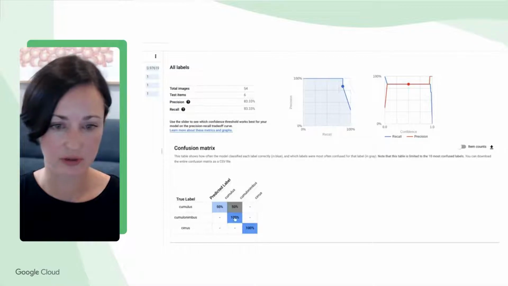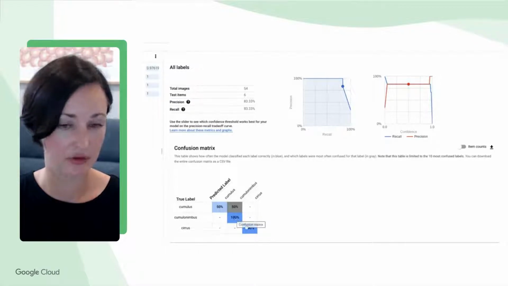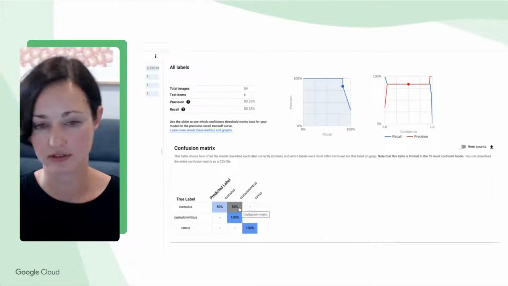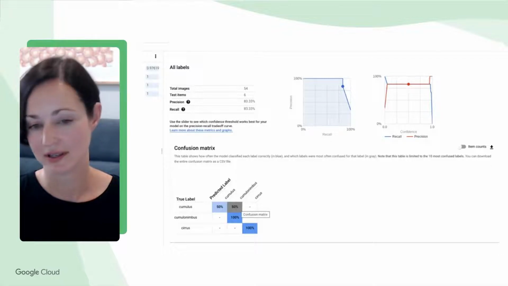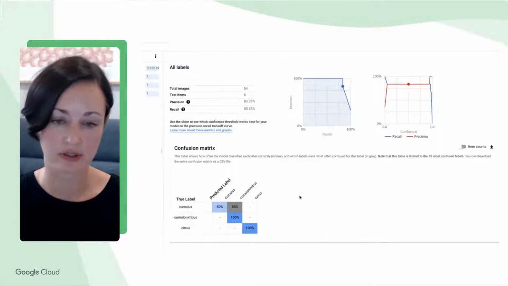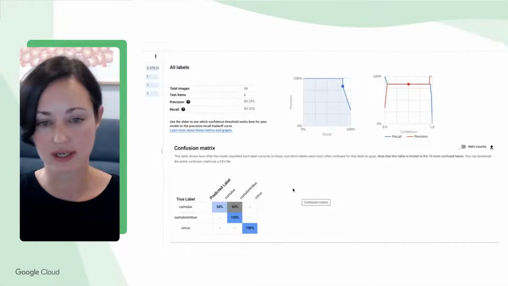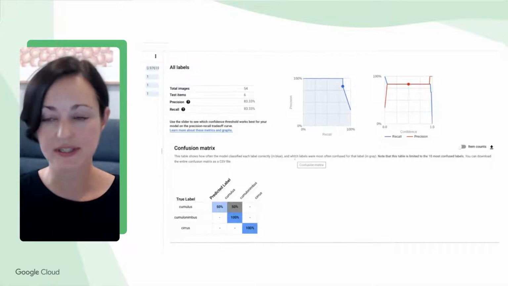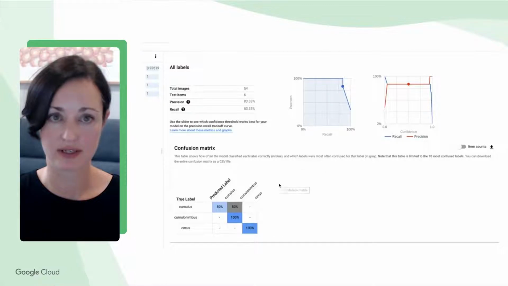So you can see for cumulonimbus, it got all of them correct, and same with cirrus. For cumulus, it identified half correctly as cumulus and half incorrectly as cumulonimbus. Again, very small test data set, but if we were doing this in real life, that might indicate that you need better training data going forward. But let's assume that we're happy with this and we're ready to use it.